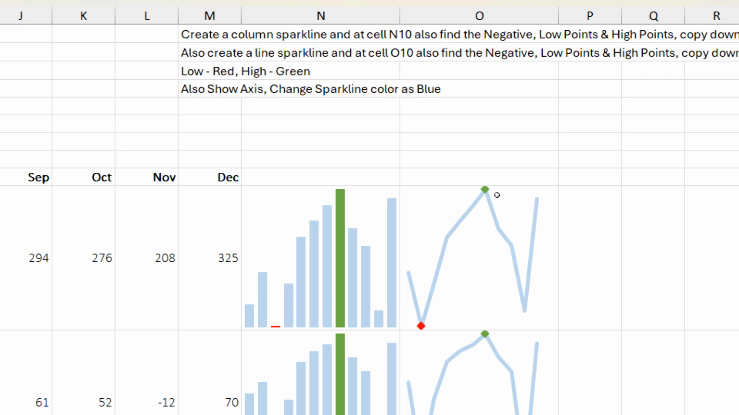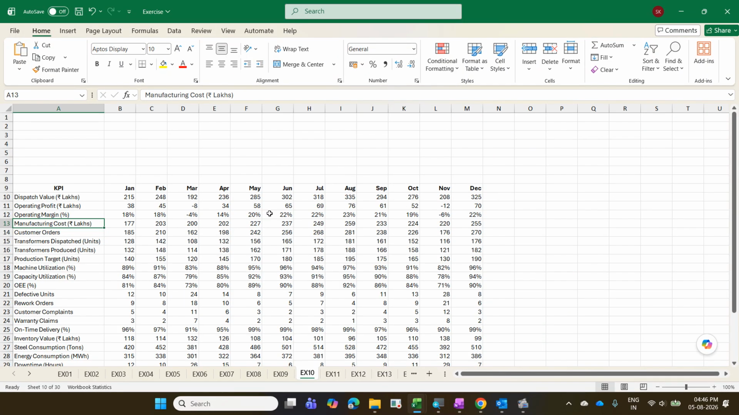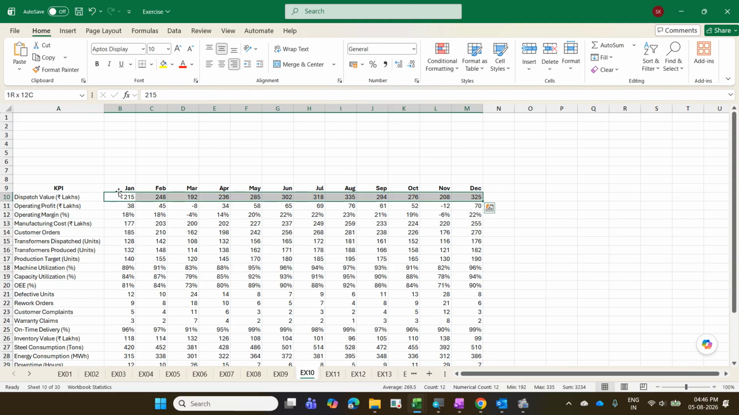Let me select the range first. I select this range. Control Q. First I will use Control Q. Spark lines. First I want the column spark line. And I drag this on the bottom.